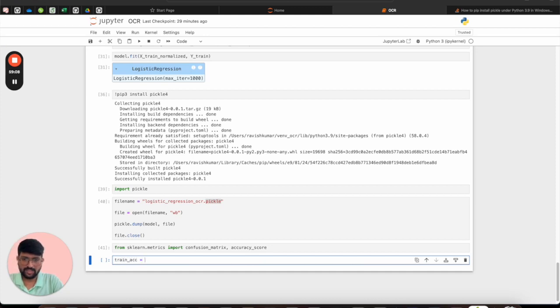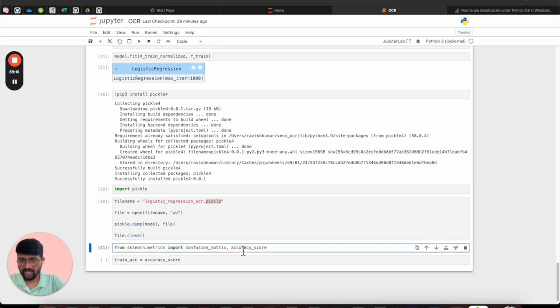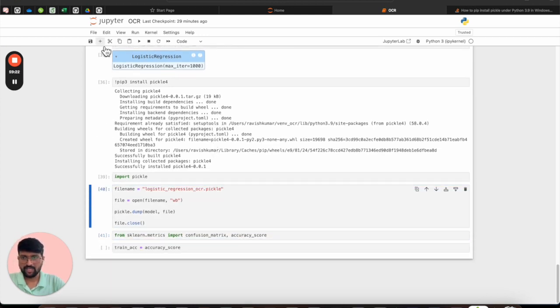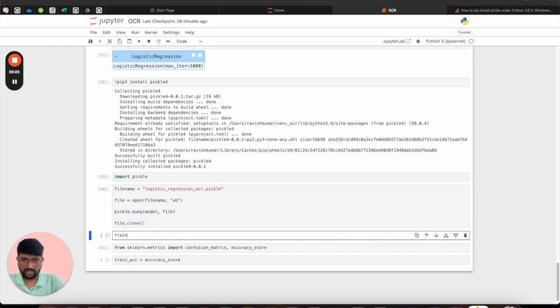Trained accuracy is accuracy score. But before that, we wanted some kind of array in which we will be storing all the predicted values for the training and testing, right? So let's make a new cell and store train prediction and test prediction equal to model.predict x train normalized and model.predict x test normalized.